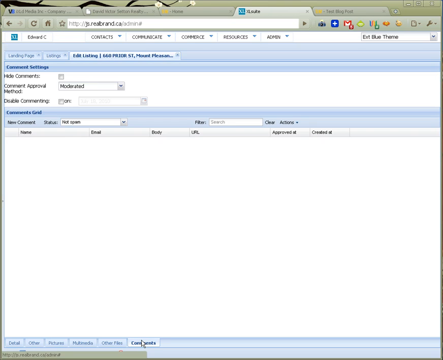And finally, this tab deals with the comments. You can check this if you want to hide comments on a particular listing, if you don't want to have them. There's also the status if you want to moderate them. I think it's moderated by default, obviously, and you can turn it to always be approved. That way it'll show up right away.